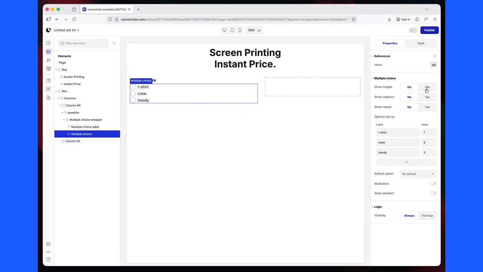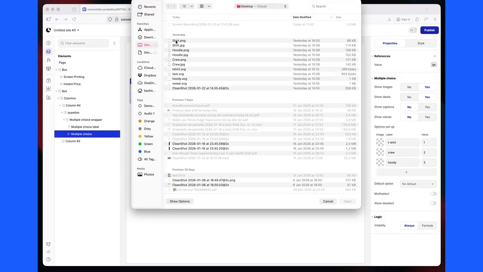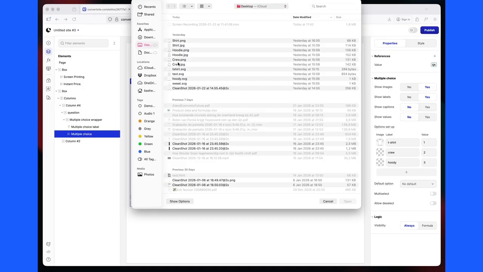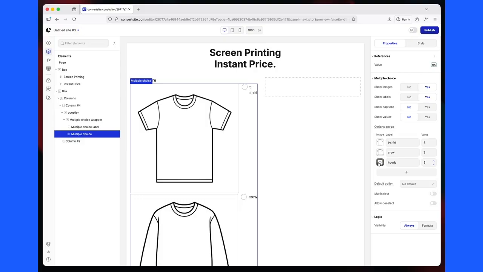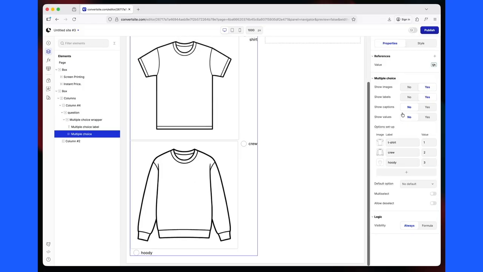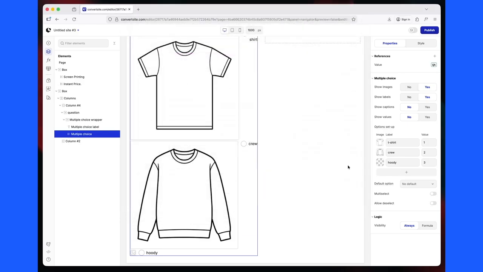We need to show images, and then we can upload the images here in the image tab. So for shirt, for crew we'll do crew. For hoodie we'll select hoodie. Still doesn't look right, but oh, this is the wrong hoodie. We'll do hoodie. It's also spelled differently, so let's spell it differently as well.